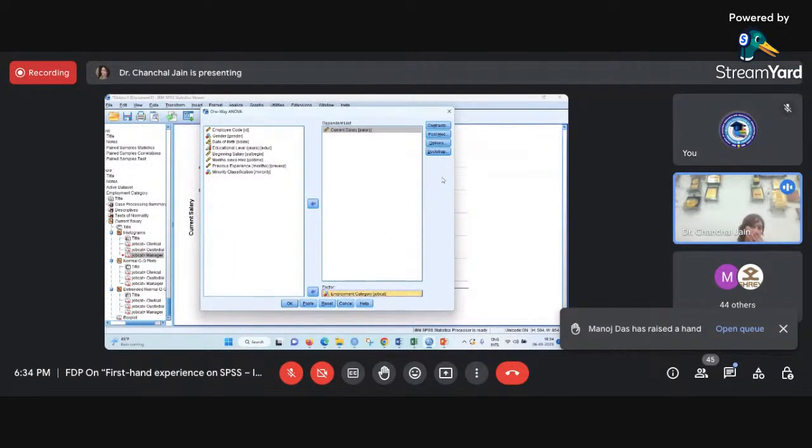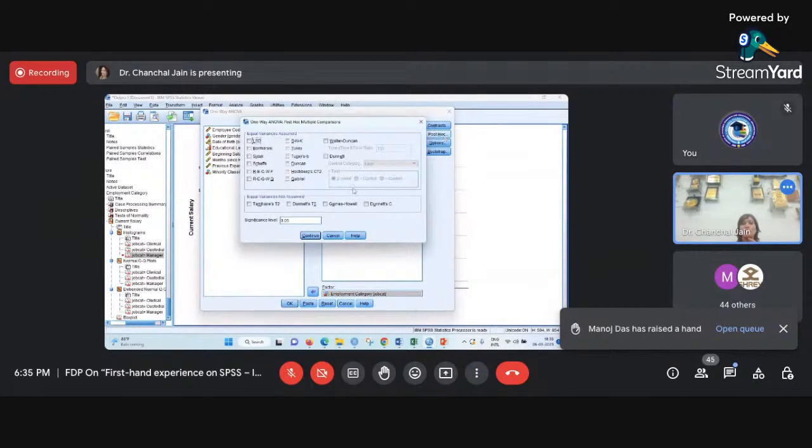Now you can come to the post hoc. I think this is not of use right now, because I'll let you know about the post hoc afterwards, it is the multiple comparison. Once I click on this, you would be able to see two things. First is the equal variances assumed, and second is the equal variances not assumed. But we do not know this yet because this assumption we have not checked. So you need to cancel this.